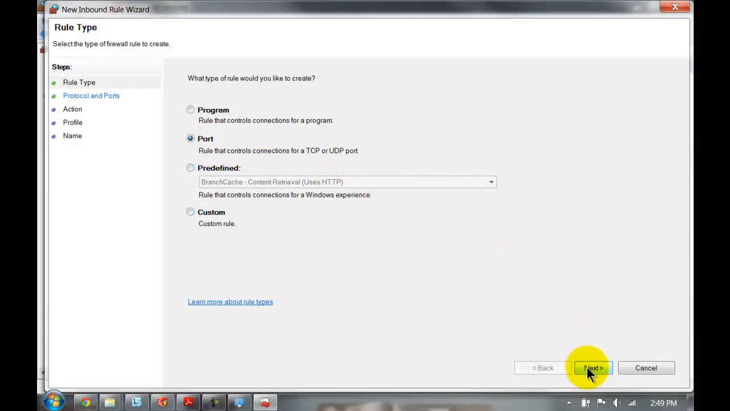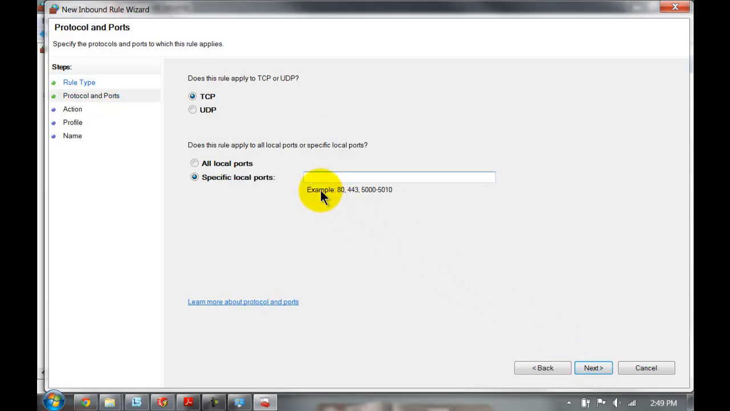We're going to select port over here, and we're going to specify local ports. We're going to specify a range here, and the range for SolidWorks Electrical is 26666 to 26672. So this is the range of ports that is necessary for SolidWorks Electrical to work.